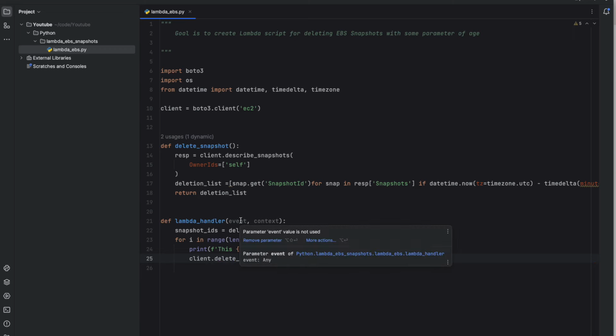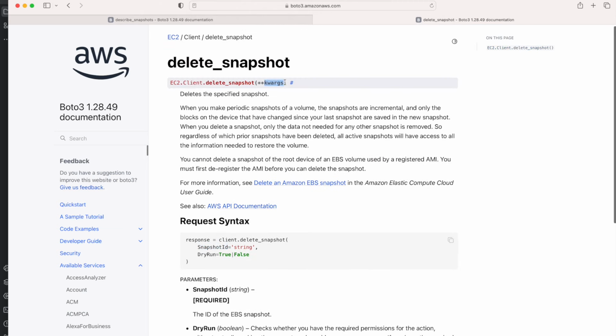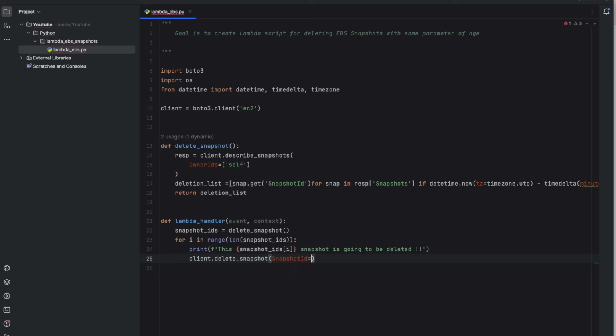and this will expect a snapshot ID because it is of type keyword arguments. You cannot just put the snapshot ID, you have to pass the key, which is snapshot ID, and then the value. If it is only args instead of kwargs, then we can pass whatever value we want, but it works for keyword arguments, so we have to pass the keyword here. So the keyword is snapshot ID, and the value is equal to snapshot IDs of index i. Index i is basically 0, 1, 2, right? So the 0th index would be the first element.